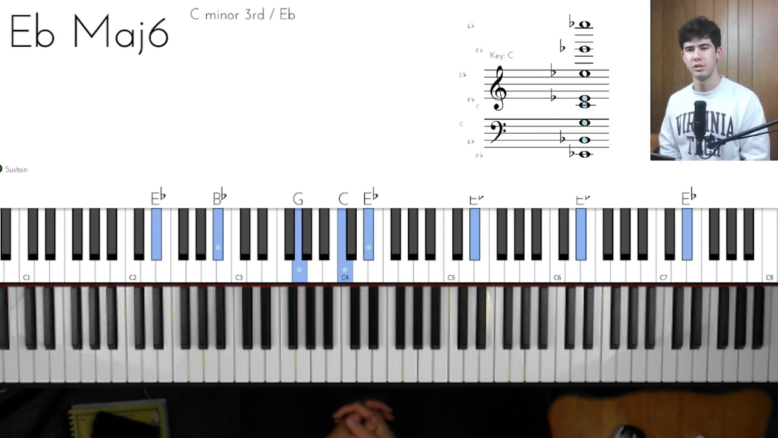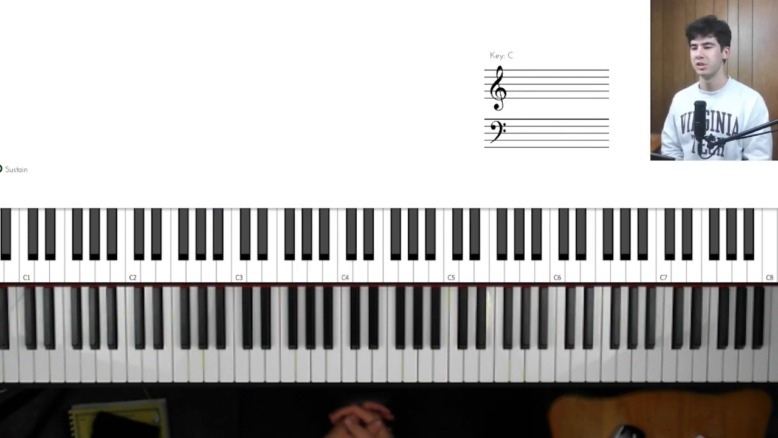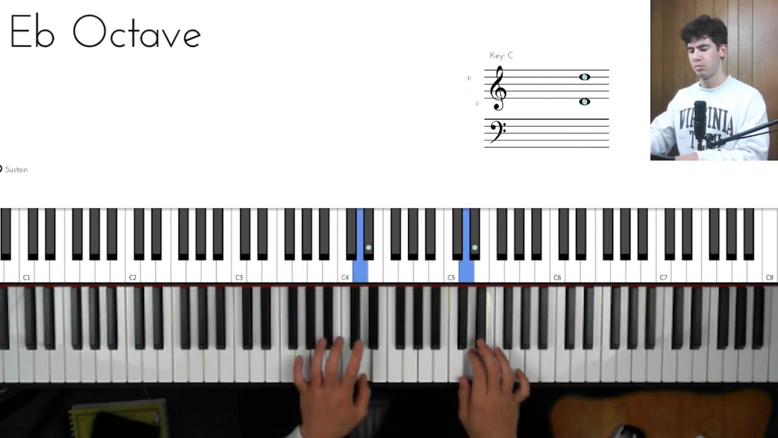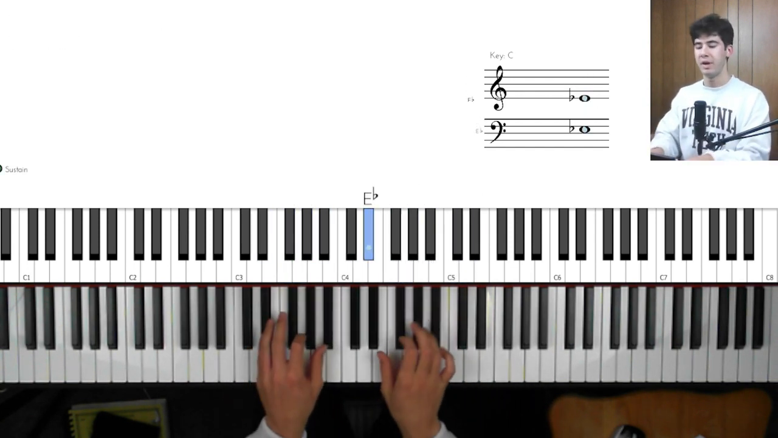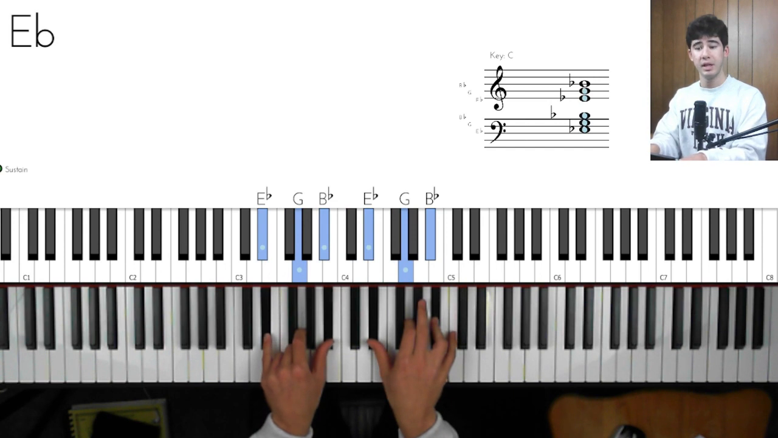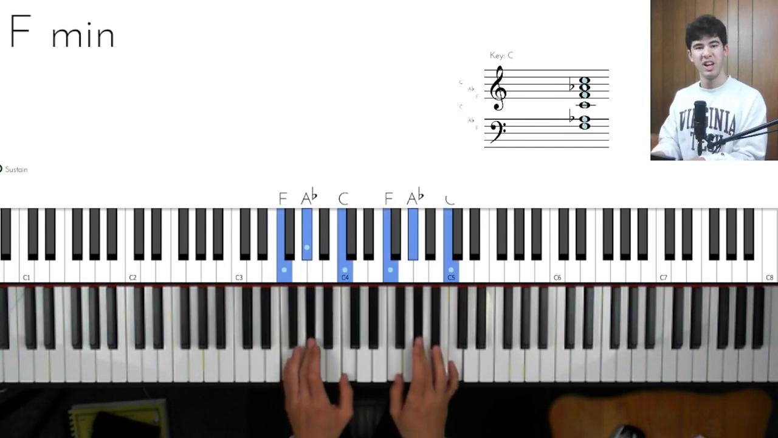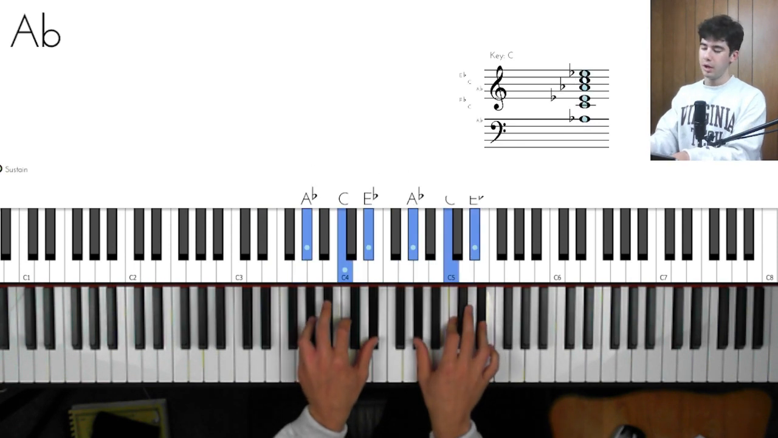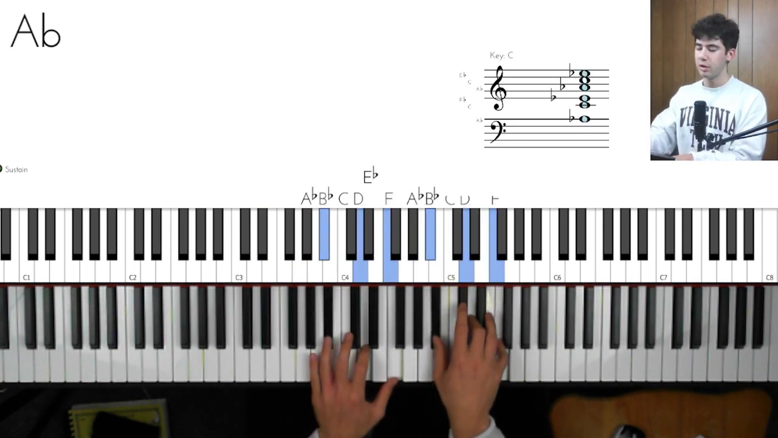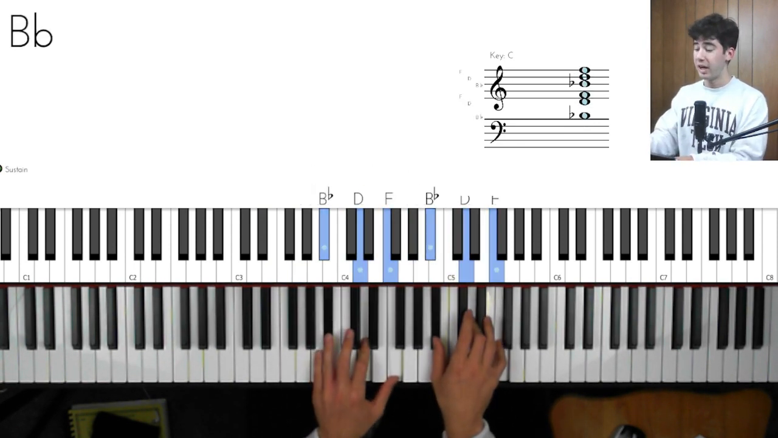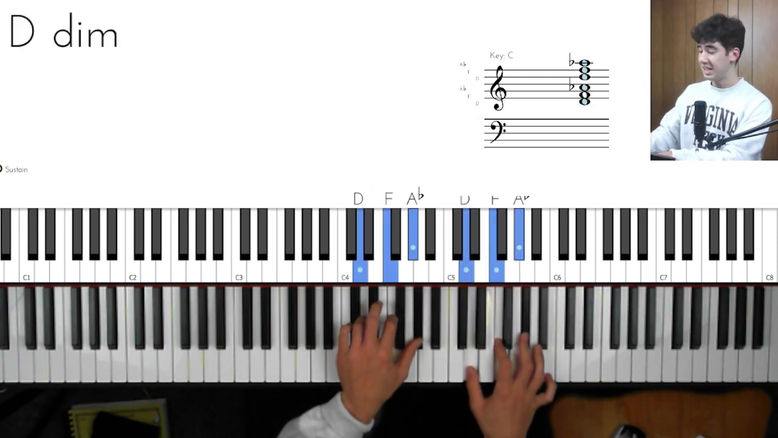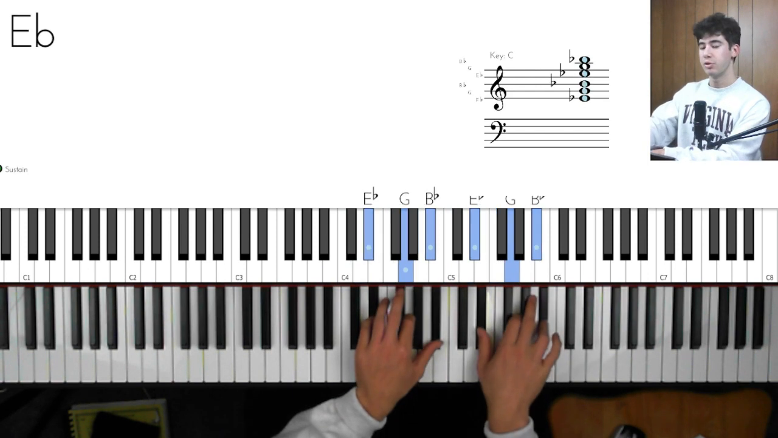All right, let's actually pick that apart. Let's see what's going on there. We're in the key of E flat major. For now, E flat major is our 1 chord. F minor is our 2 chord. G minor is our 3 chord. A flat major is our 4 chord. B flat major is our 5 chord. C minor is our 6 chord. D diminished is our 7, and then we return to our 1 chord.